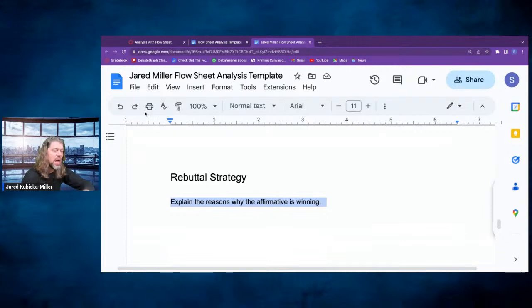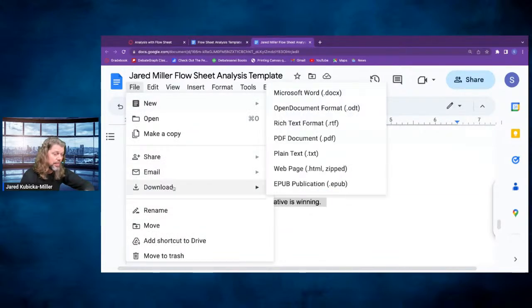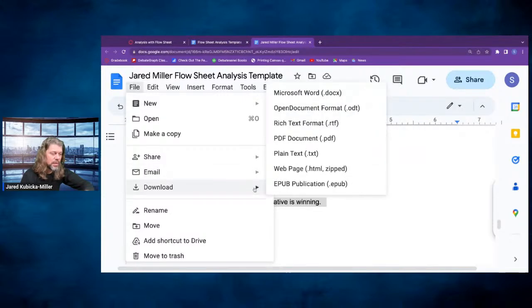What you do then is you go to File, you download a PDF. Oh, come on. See? Download that PDF, and that's what you submit. That's how this assignment goes, everybody.